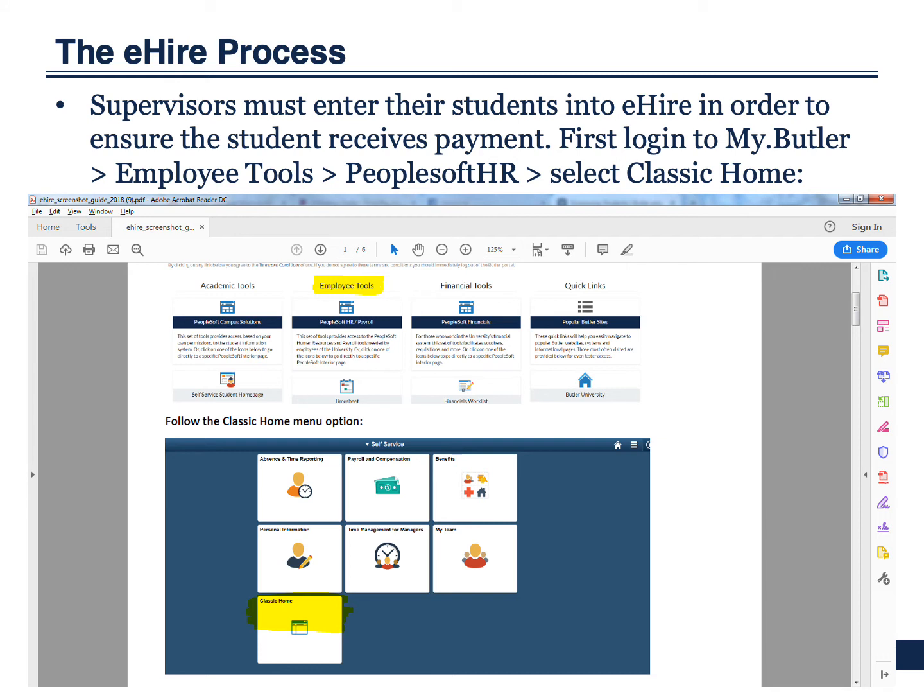Now we'll go over briefly the eHire process, which all staff and faculty are required to complete for their student hires, regardless if that student is a new hire or an existing hire. Completing the eHire connects your student employee to Butler's payroll system and your department's budget, so it is a really important step. Again, as noted here, supervisors must enter their students into eHire in order to ensure a student receives payment.